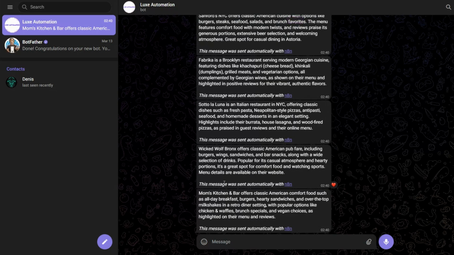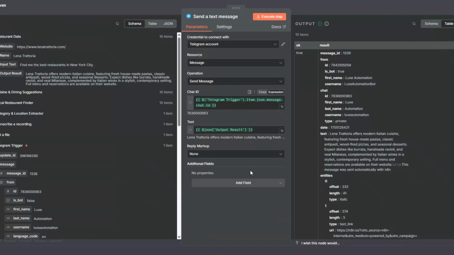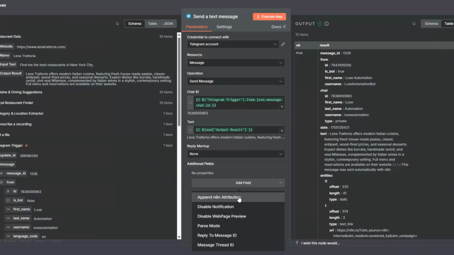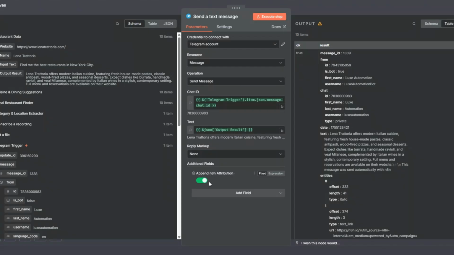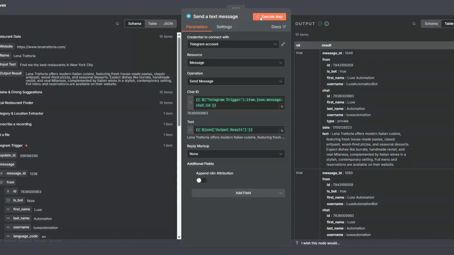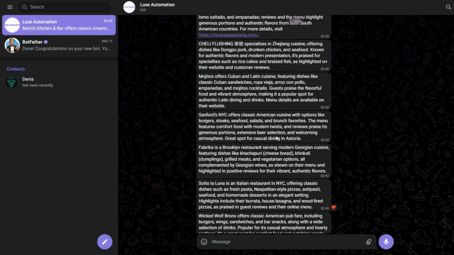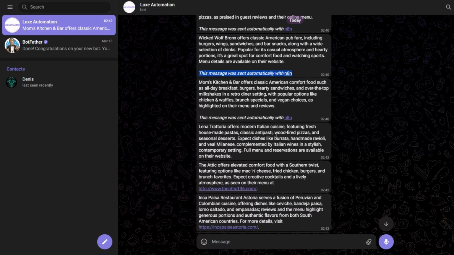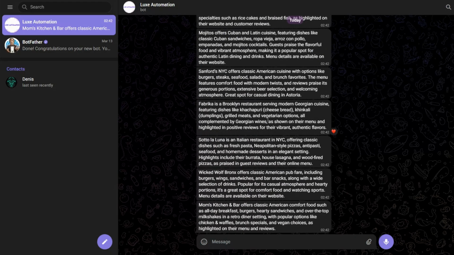Then the only thing that I will do is remove this n8n notification right here. So to do that, in our node right here, I'm going to click on add field, and then I'll click on append n8n attribution and turn it off over here. Now we can execute step to send ourselves the restaurants and the cuisines. Now you can see we do not have the n8n notification that we had previously. So our workflow works perfectly right here.